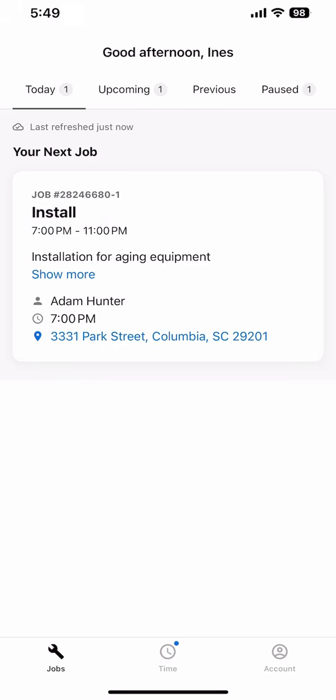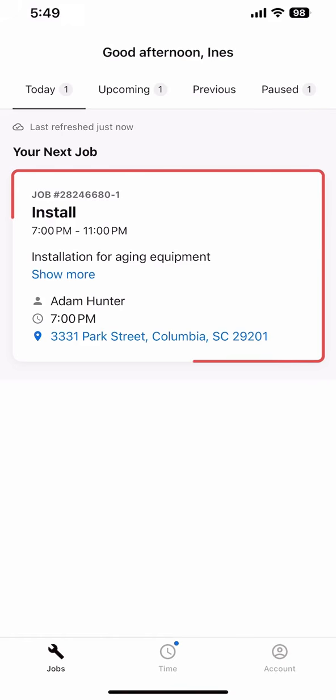Let's start with the job screen. The first thing you see when you sign into the Field mobile app is the Today tab of the job screen. The job screen includes the following tabs: Today, Upcoming, Previous, and Paused. The Today tab shows your current job and any other jobs you have today.